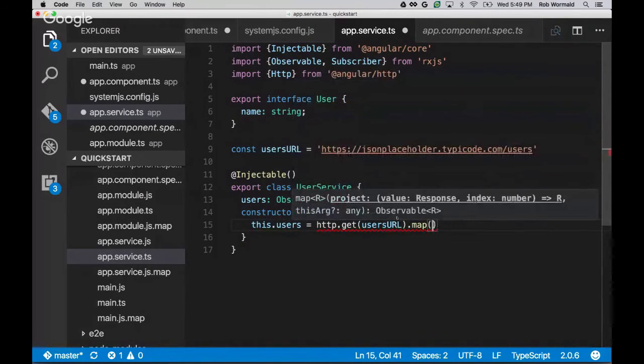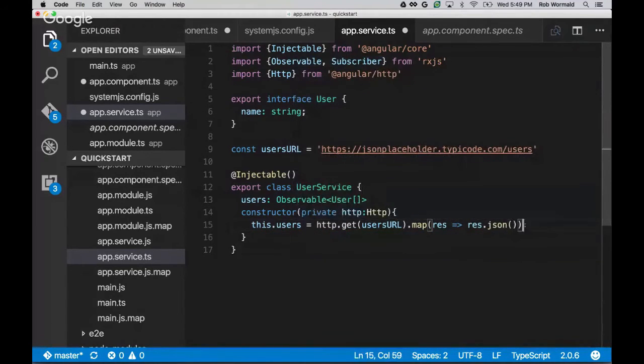We're going to use the map operator. I think we're going to come back and cover this shortly. We have this response object, and all I really want is the JSON out of it. So again, http.get returns an observable, and then we map that, transforming it into a new observable as well.